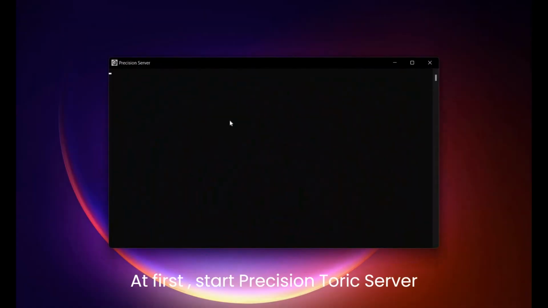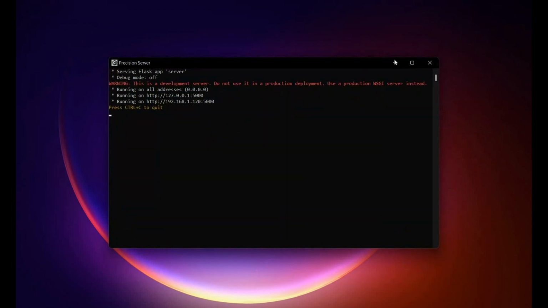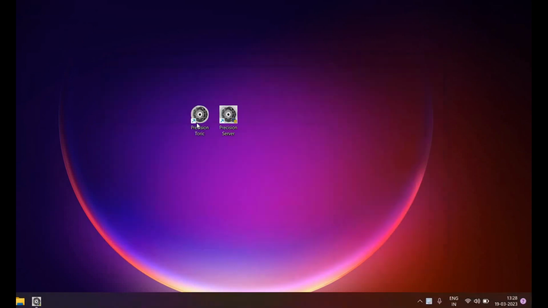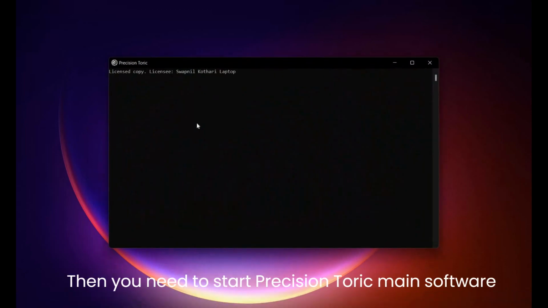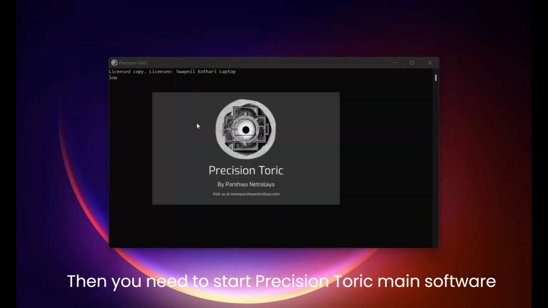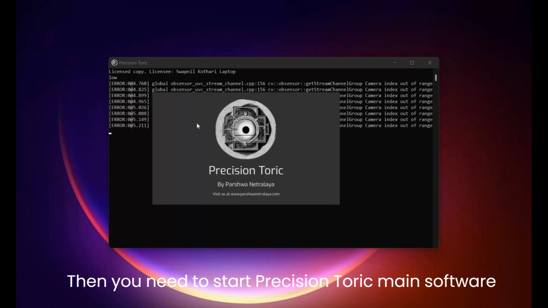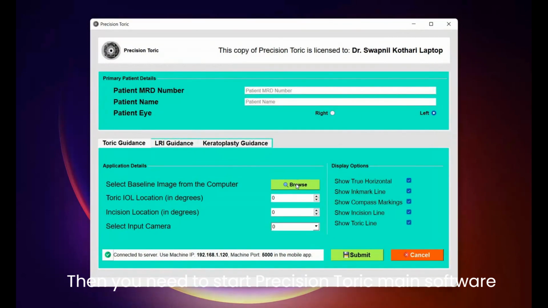After starting the computer, first start Precision Toric server. Once the server is working, you need to start Precision Toric main software from the desktop. The software will check licensing information and then give you the GUI.